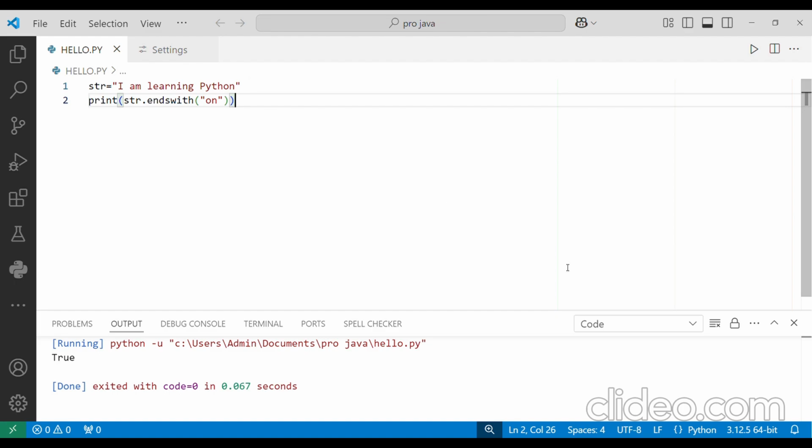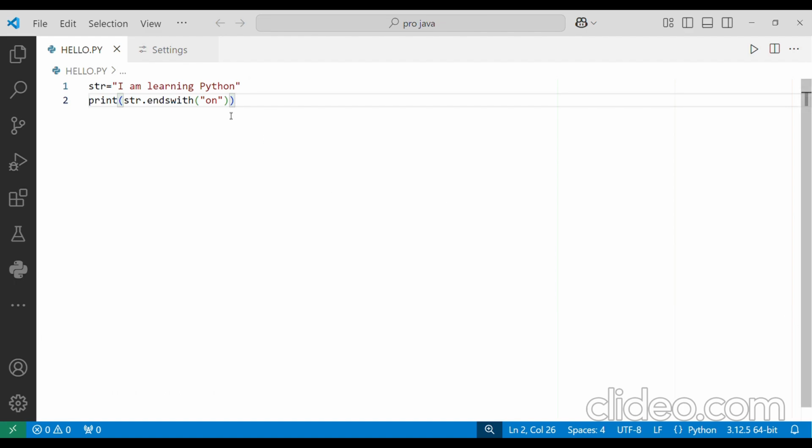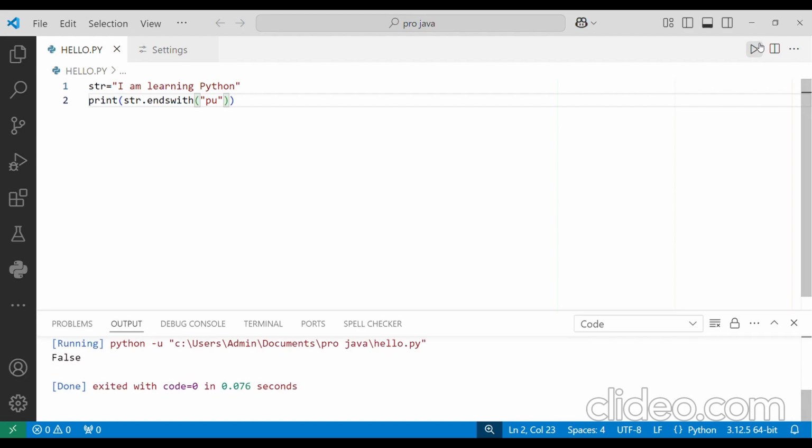If I write "pu" inside the parenthesis, then it will return False, because the string does not end with "pu".